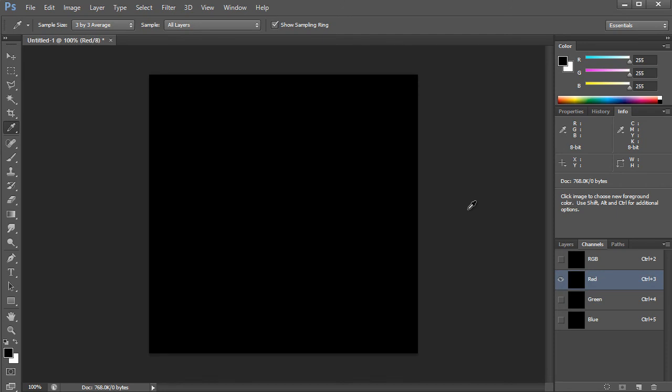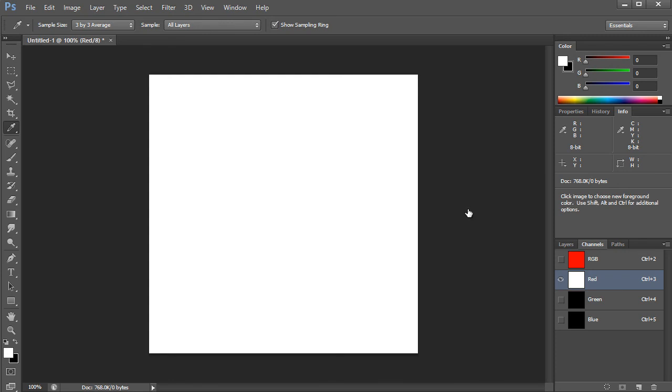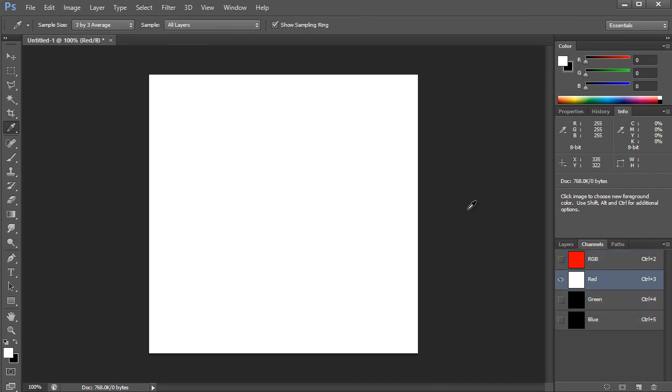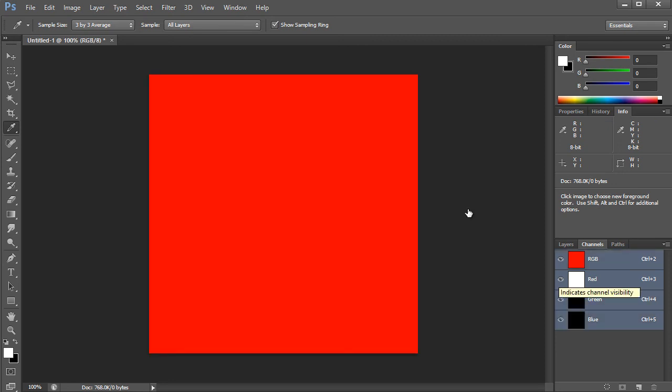Now each of these channels are grayscale, meaning that they range from black to white. If I wanted to make this image completely red in the RGB composite channel, I could select the red channel, ensure that I select the white color, and fill the red channel with white. Notice that filling the red channel with white results in a completely red image, because now each pixel in the red channel is emitting full strength red. So full strength red, white pixels in the red channel, result in red in the RGB composite.